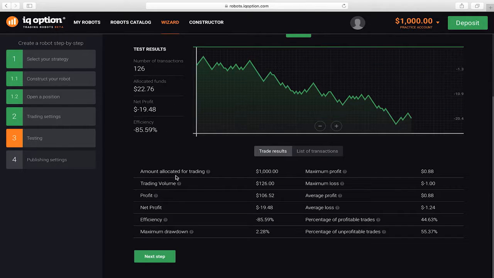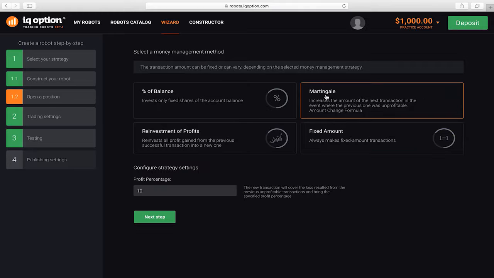The robot didn't turn out to be very successful. Let's try changing the money management strategy to Martingale. Go back to step 1.2 and change the money management strategy to Martingale. At the bottom, set the parameter that is responsible for what percentage of profit covers losses in all the previous unsuccessful transactions. Let's set it to 5%. Once again, go to the testing step.